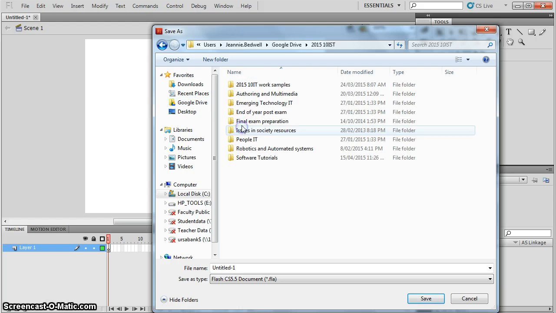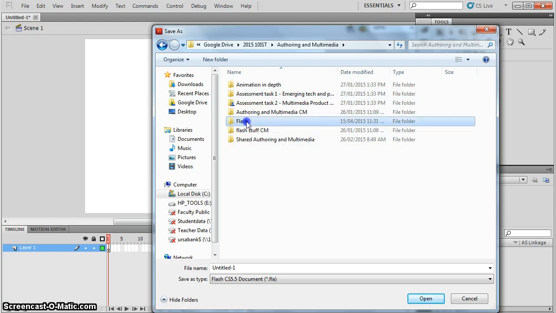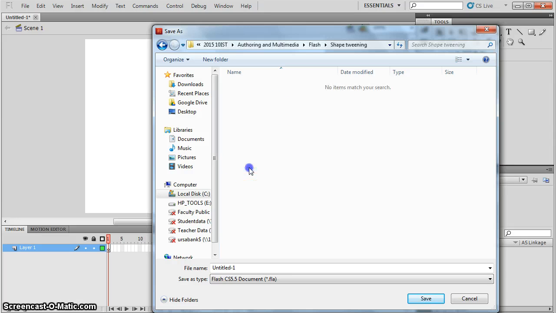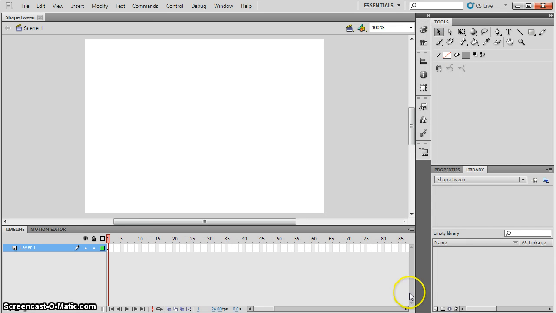I'm going to put it with the rest of my tutorials in my Google Drive. So under shape tweening, I'm just going to call this shape tween. And it's a Flash document .fla, the working document, one that you can modify and change. There's a couple of different ways you can do shape tweening depending on what objects you want to use. The main thing you need to remember with a shape tween though, it does not apply to symbols.